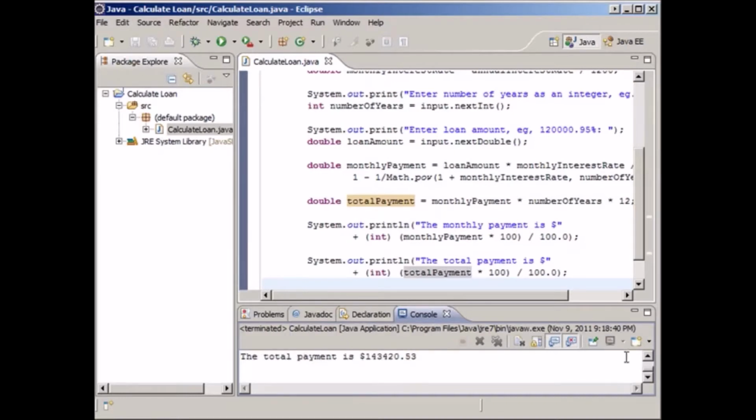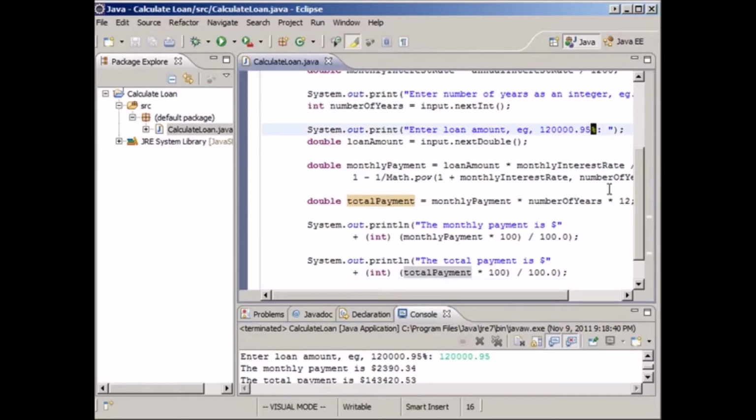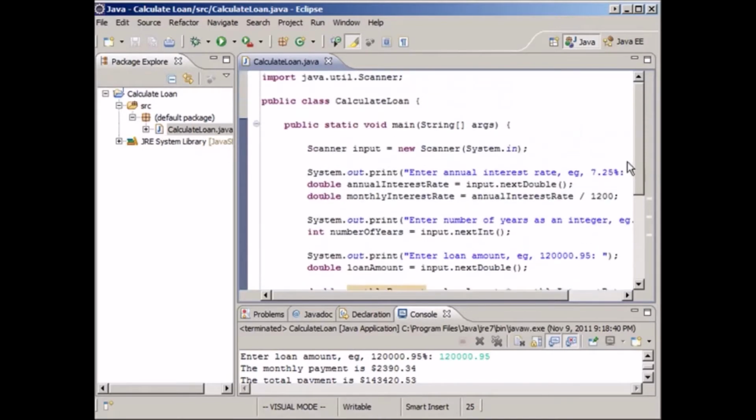Okay, so scroll down a little bit. The monthly payment is $2,390.34, and the total payment is $143,420.53 based on a $120,000 loan. So what I'll just do is get rid of that. And now that won't print next time we run, but with that, that is our piece of software implemented.